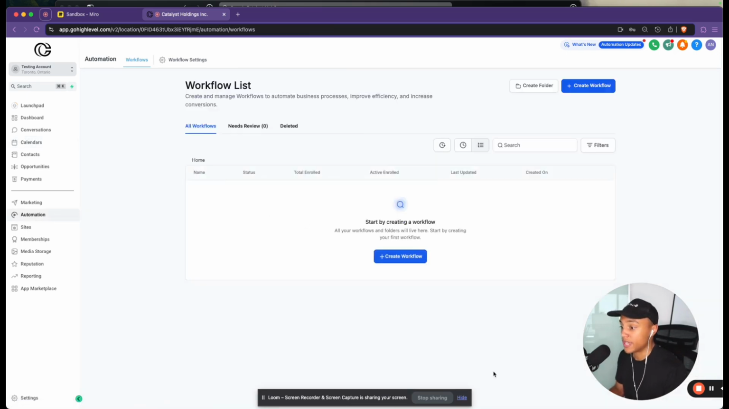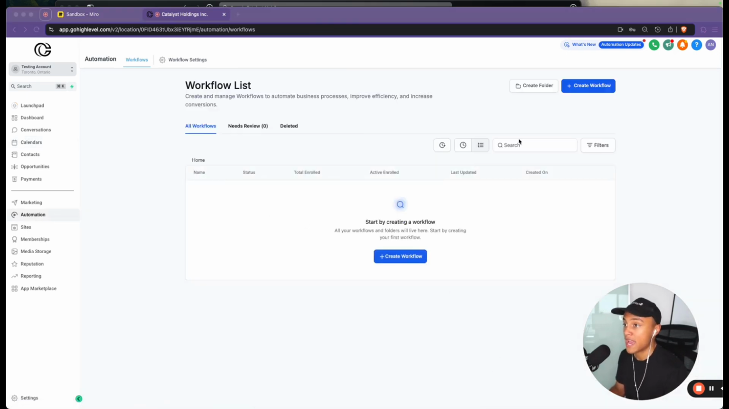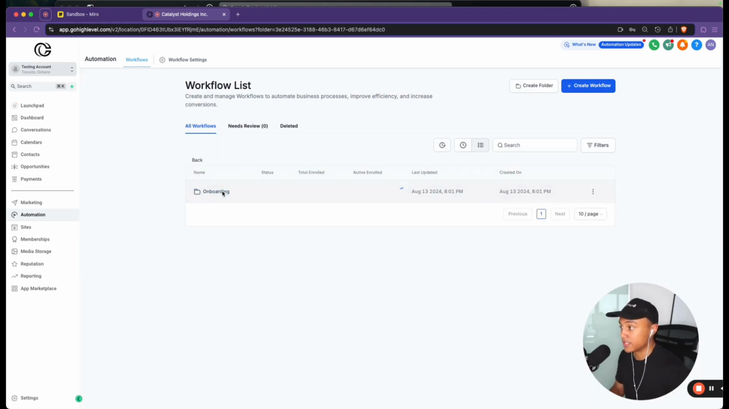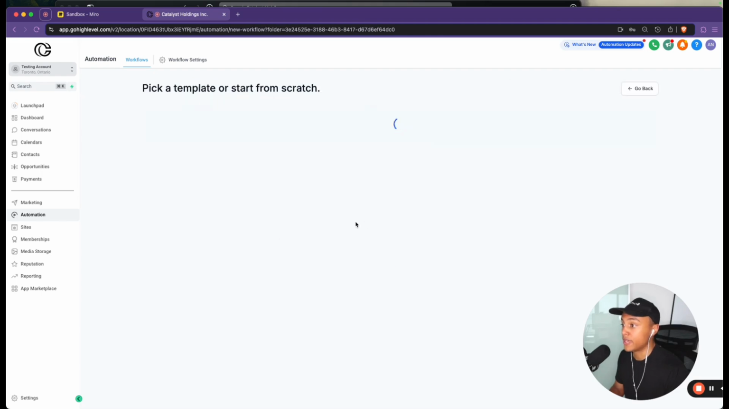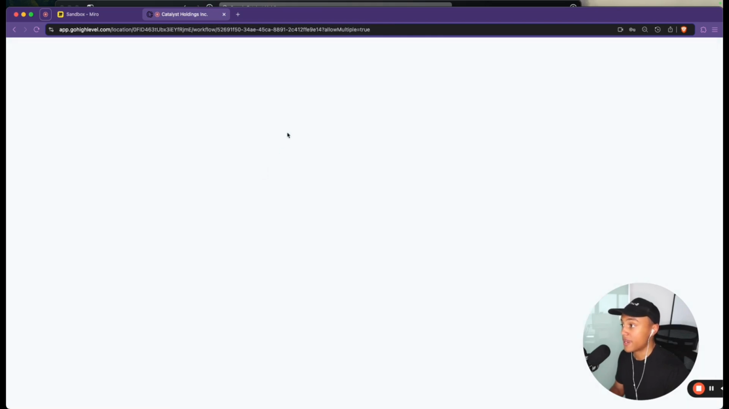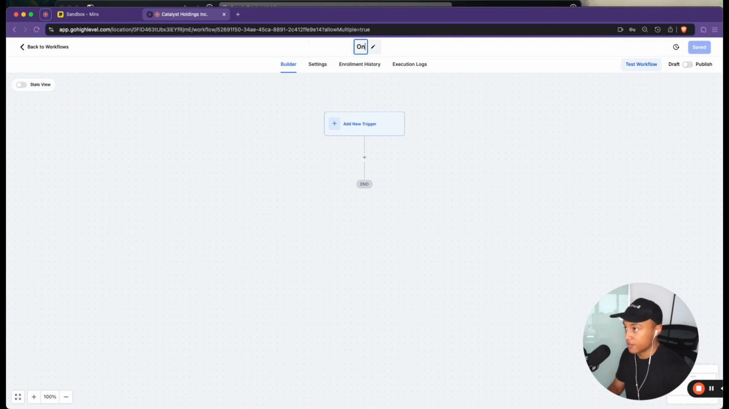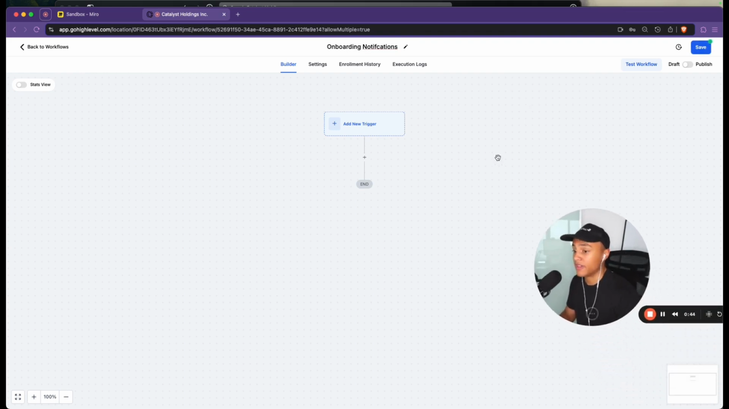Once we're in the automation section, I suggest if you already have sequences, you're going to create a folder, and we just call this folder onboarding. Once you've created the onboarding folder, you're going to click inside the onboarding folder, and we're going to create our first workflow, start from scratch, and it's going to be called, as you can see right here, onboarding notifications. So if you have not created automation before, there's going to be a very simplified way of doing so.